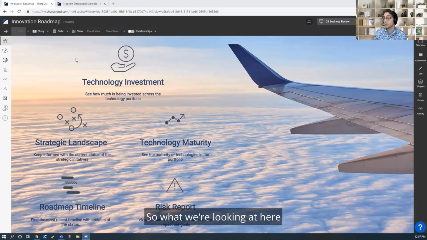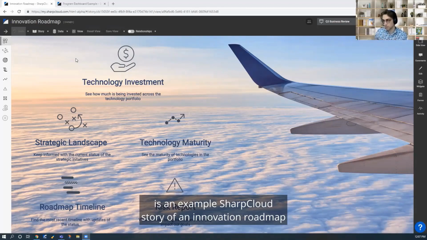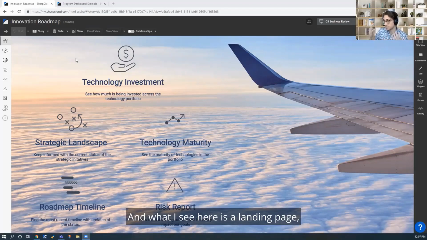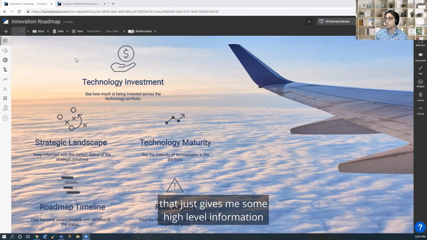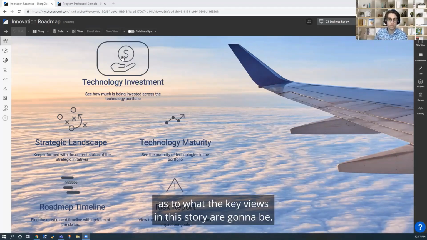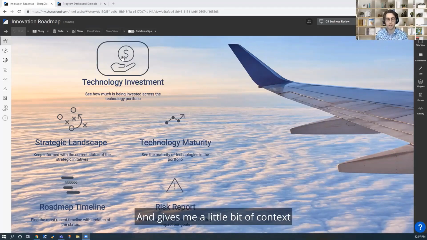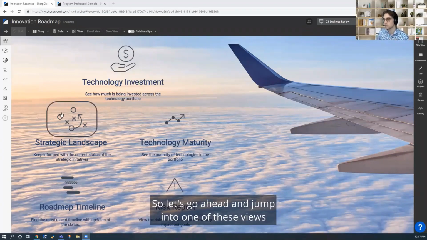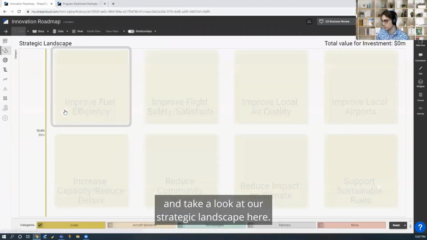So what we're looking at here is an example SharpCloud story of an innovation roadmap that's specific to the aerospace and defense industry. And what I see here is a landing page, a dashboard that I put together that just gives me some high-level information as to what the key views in this story are going to be, and gives me a little bit of context to what I'm going to be looking at. So let's go ahead and jump into one of these views and take a look at our strategic landscape here.